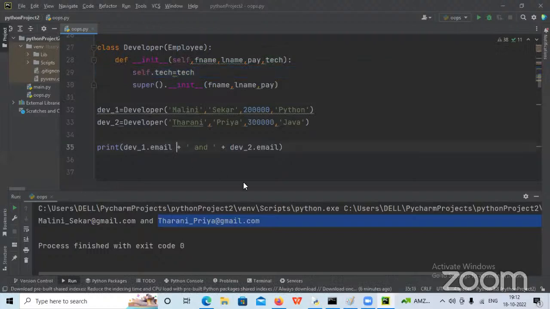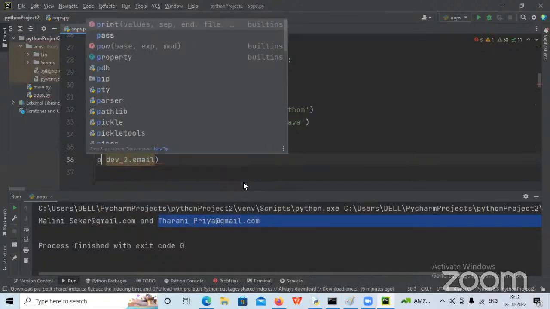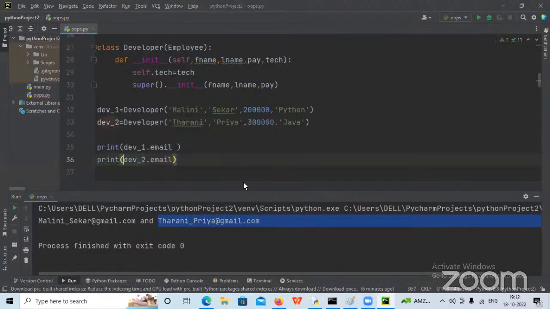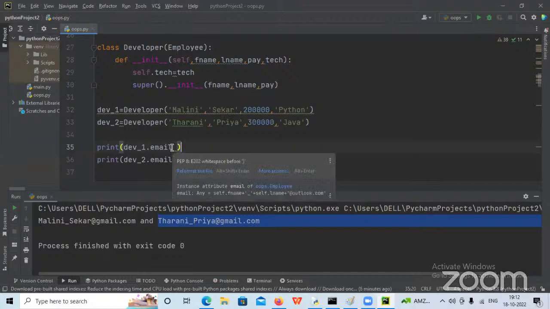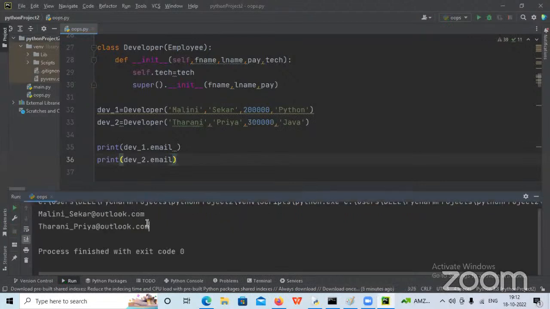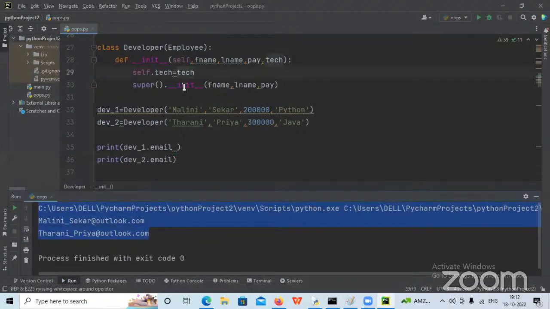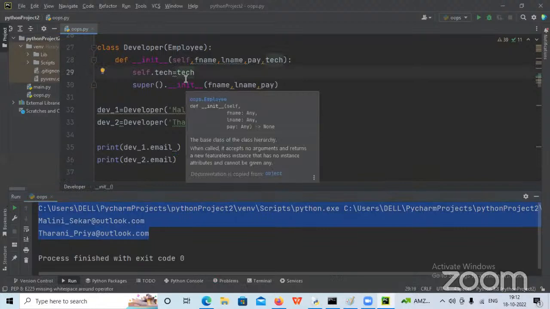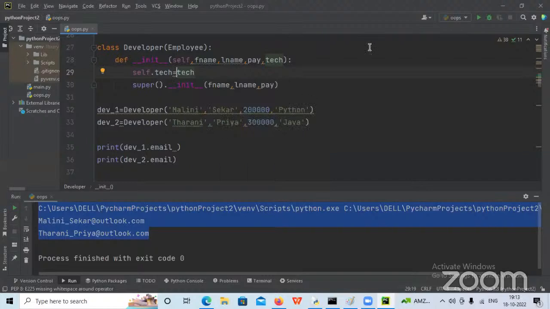Now I'll also get the email ID created because my parent class will take care of email ID creation. Right. I don't want to rewrite the same line that I can do with the help of my parent class. I don't want to repeat that. So my job is done in the easy way.